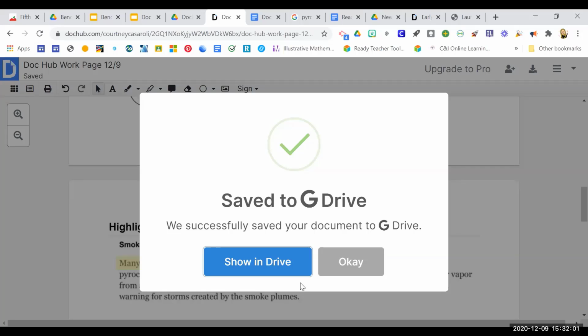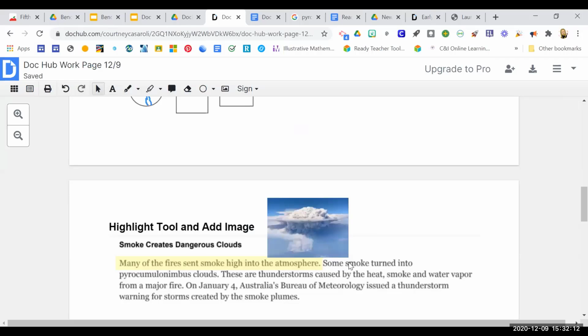But if you're not using Classroom, wherever it is in Drive, which for them would be that Classroom folder, that's where they're going to go to get it. So then I would just click OK, and then I would leave it.